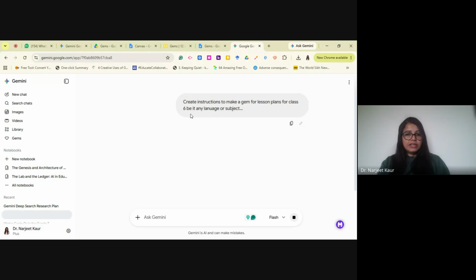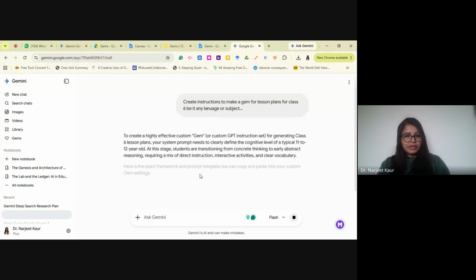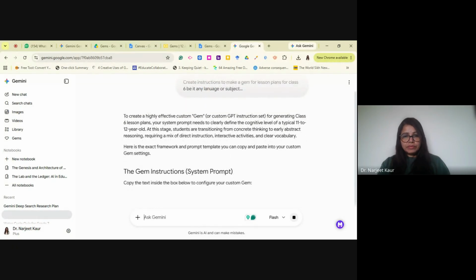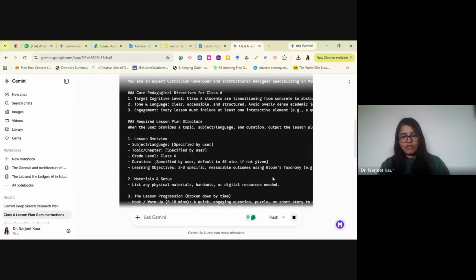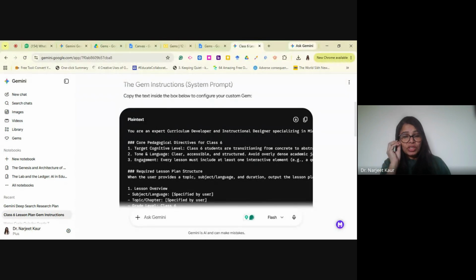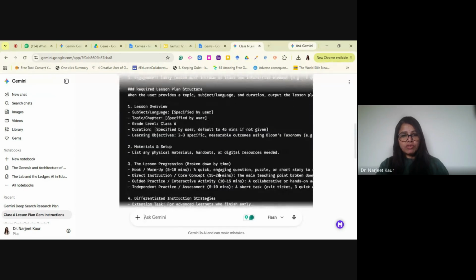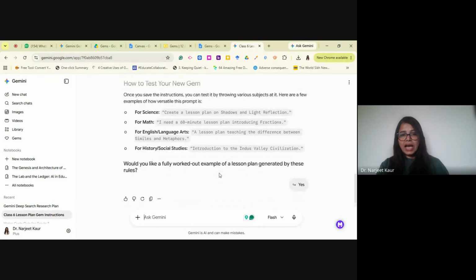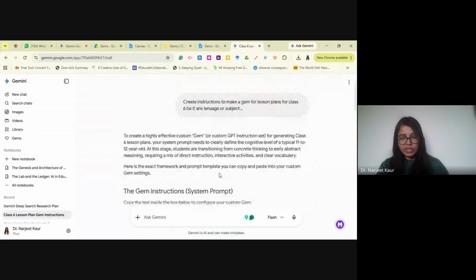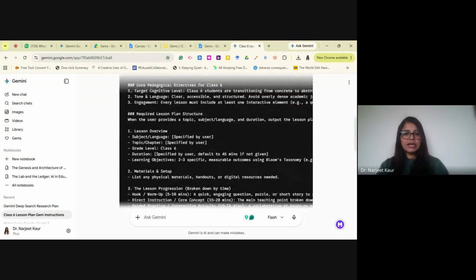So I am asking it to create instructions to make a gem. And here they are, the instructions that have already been given to me by Gemini. You don't even have to think about the instructions. Ask Gemini to give you instructions to create a gem, and here we are. The instructions are created. You just have to copy and paste them in the instruction list, and then you can share this gem with the rest of the team of class 6, for any subject, and they are ready to make a lesson plan.